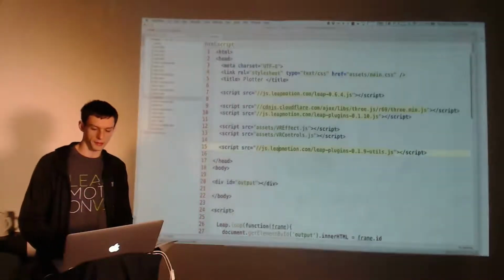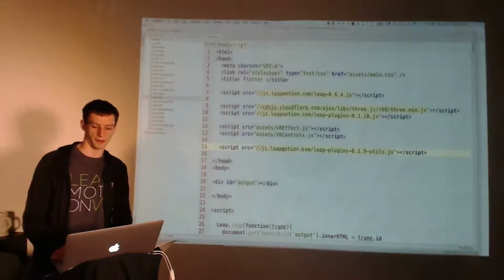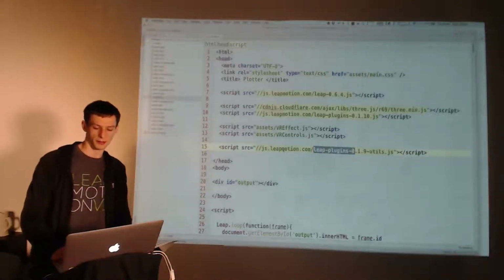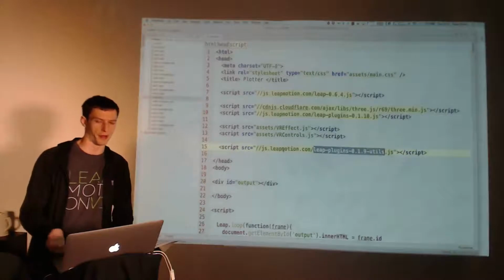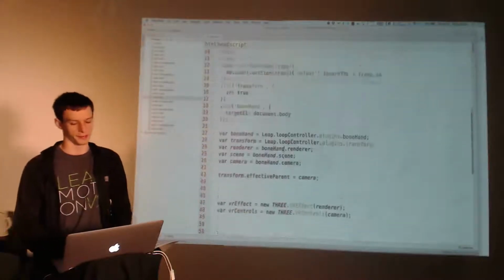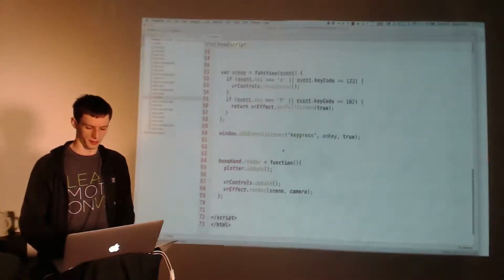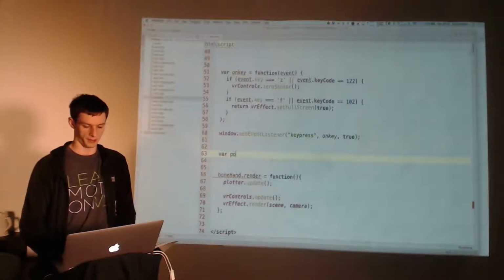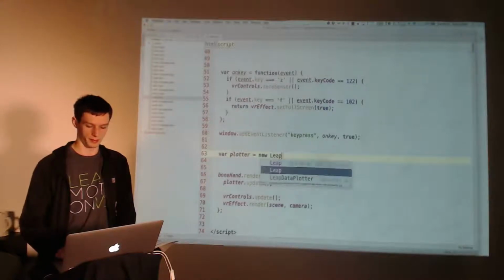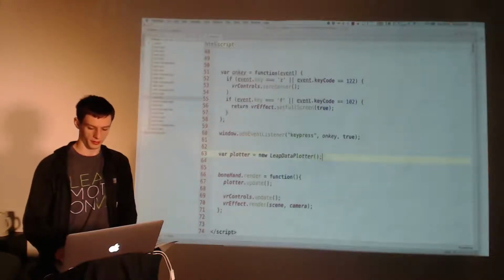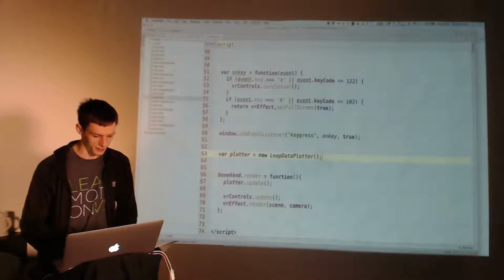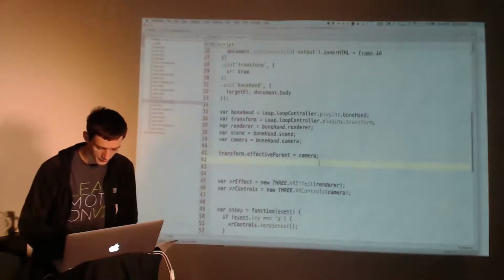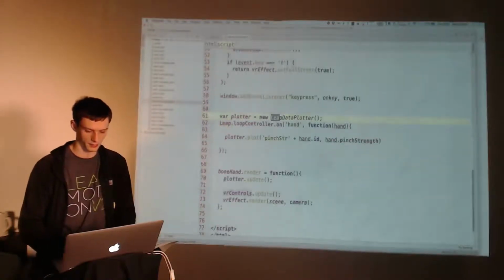Let's see, so the first thing we do is we go back to js.leapmotion.com and we bring in Leap plugins, but we've got a util library now, which includes only Leap Data Plotter. And we're going to set that up. Let's go down here. For our plotter, equals new Leap Data Plotter. Sure. Do I need to pass in the control here? Anything like that? Oh, okay.